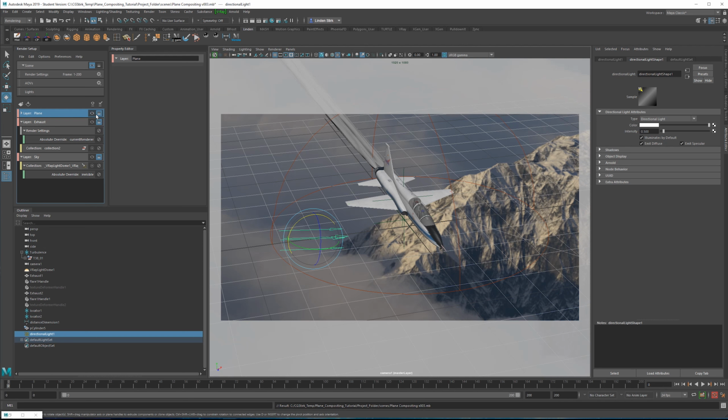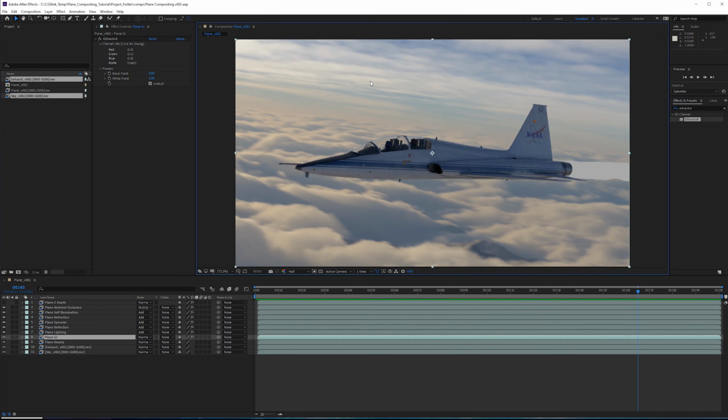So in this case, we did change the camera, so all of our layers have to be re-rendered. If we were only making changes to, let's say, the plane, then we'd only have to re-render the plane. All right, so while we're waiting for that new render to finish, we can go ahead and start setting up our color correction and doing some other adjustments as well.